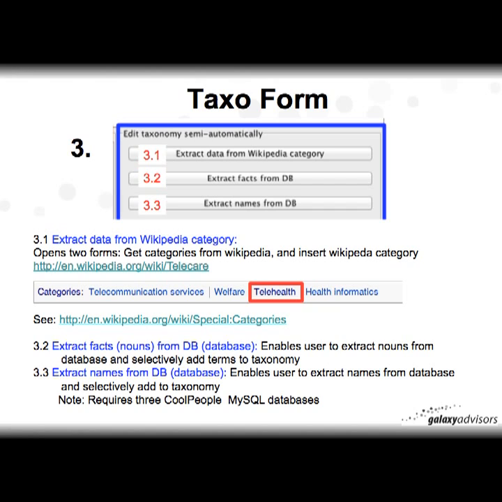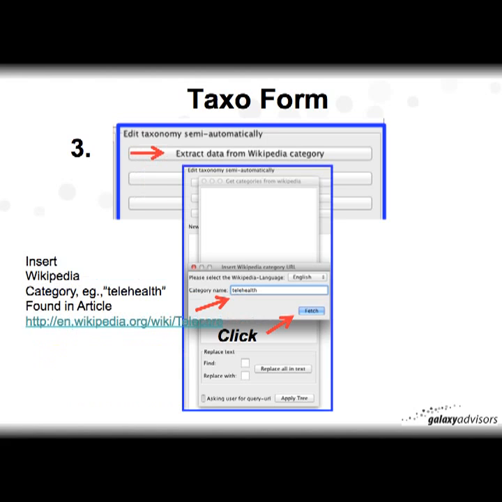3.2 is to extract facts, which is really nouns from a database, and that gives you the ability then to selectively add nouns to your taxonomy. And section 3.3, extract names from the database, enables a user to extract names from any one of your databases, but requires three Cool People MySQL databases. So I'm going to take care of that in another video. I'll cover 3.1 and 3.2 in this video.